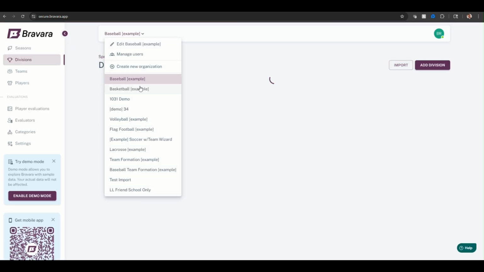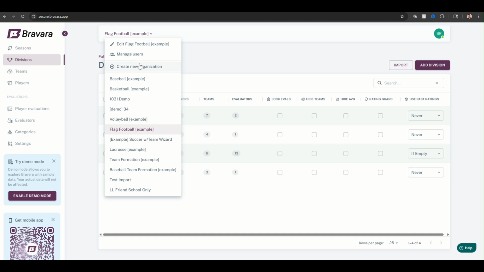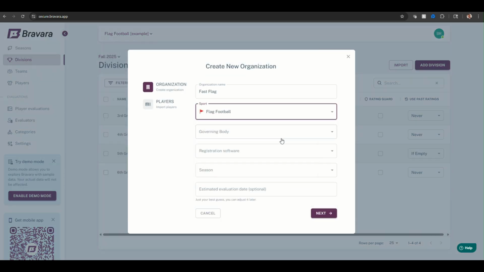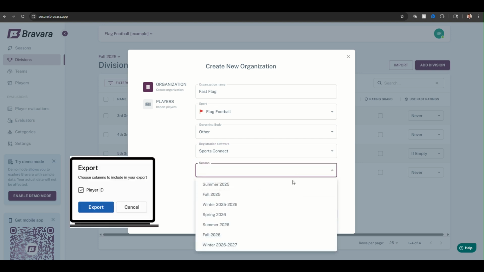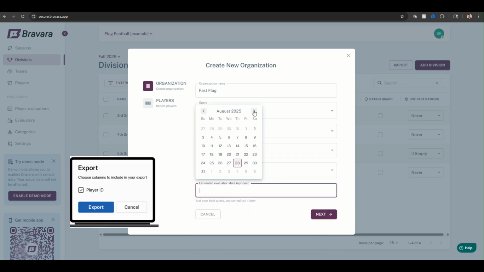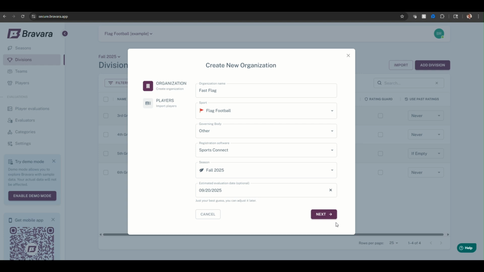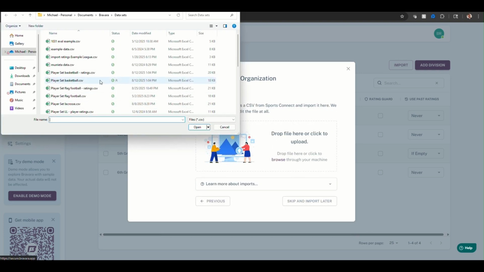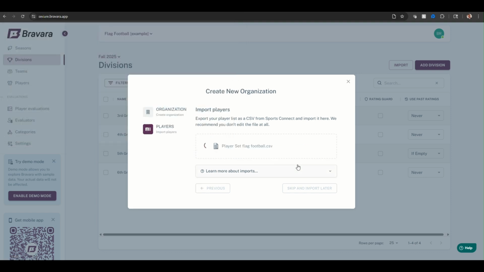At the end of onboarding, you can import your player data set or skip and do it later. I'm using a CSV file with randomly generated data. You'll use the export file from your registration system. If you have an option to include the player ID from registration data, go ahead and include it in the export. This can help you at the end when you export teams from Bravara and import them back to SportsConnect, League Apps, or another platform.